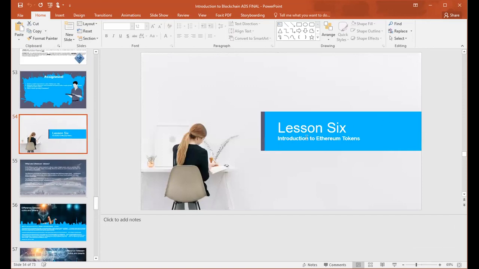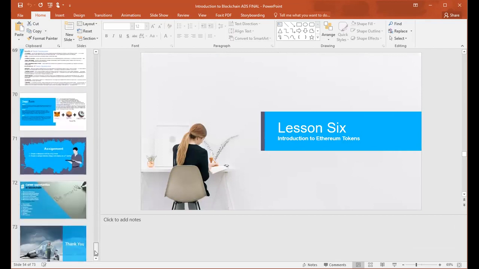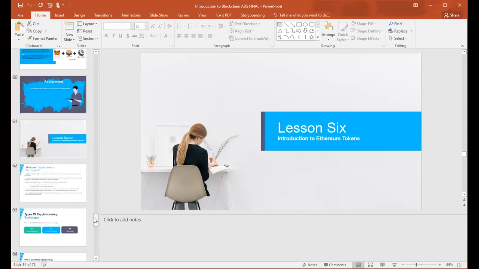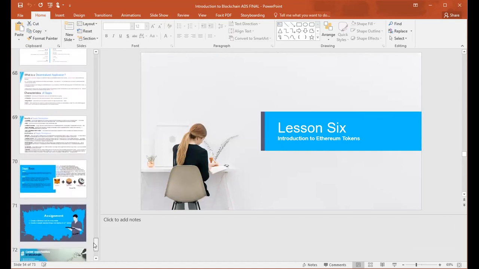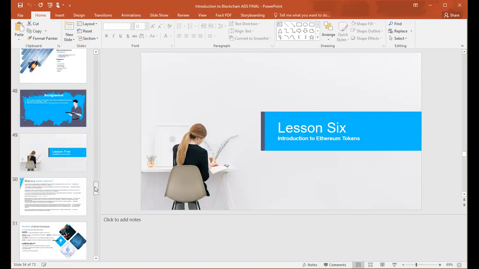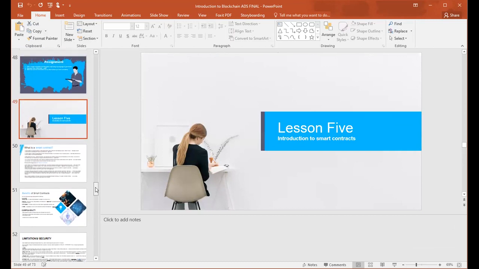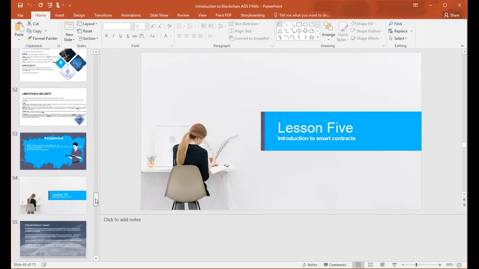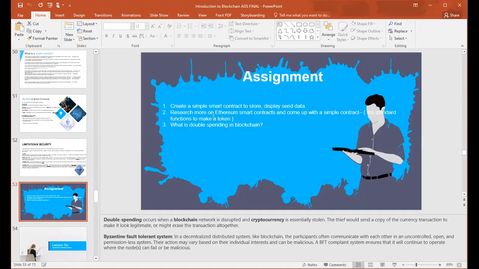So this is lesson 6, and we are actually about to graduate. We are 2 lessons from graduating, and we will be blockchain experts. That's interesting. Yeah, so those are 2 topics away to be blockchain gurus. So this is the assignment.